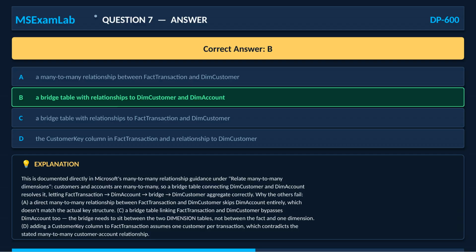Why the others fail: A. A direct many-to-many relationship between fact transaction and DIM customer skips DIM account entirely, which doesn't match the actual key structure. C. A bridge table linking fact transaction and DIM customer bypasses DIM account too. The bridge needs to sit between the two dimension tables, not between the fact and one dimension. D. Adding a customer key column to fact transaction assumes one customer per transaction, which contradicts the stated many-to-many customer account relationship.